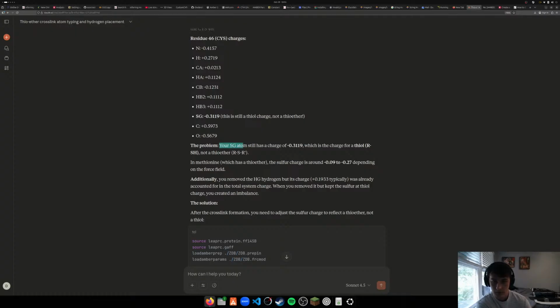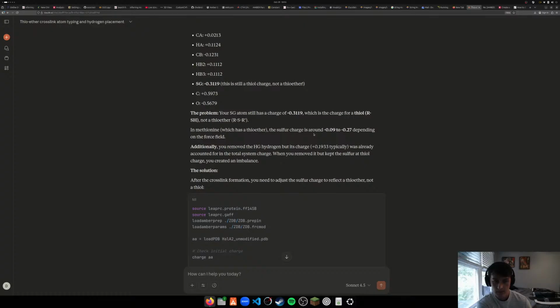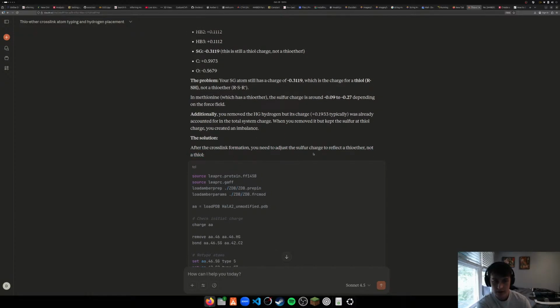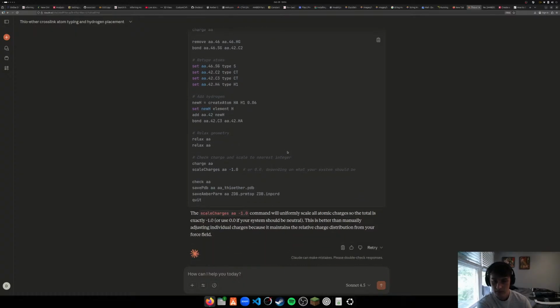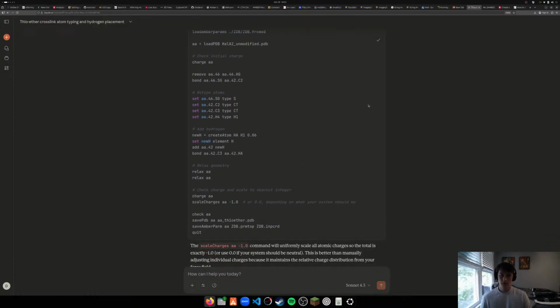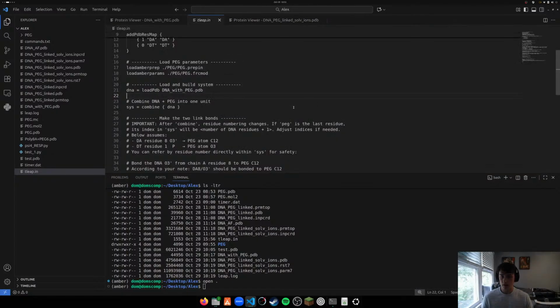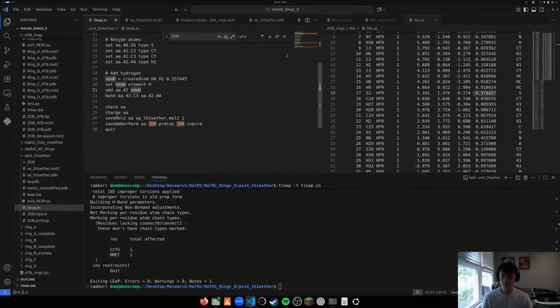No problem, your SG still has a... After the cross-link, you need to adjust the sulfur charge to reflect the thioether, not the thiol. Uniformly scale all atoms so that the total is exactly -1 or use 0 if your system should be neutral. This is better than manually adjusting individual charges because it maintains the relative charge distribution for your force field. But it shouldn't be a negative charge. This is a neutral ring.